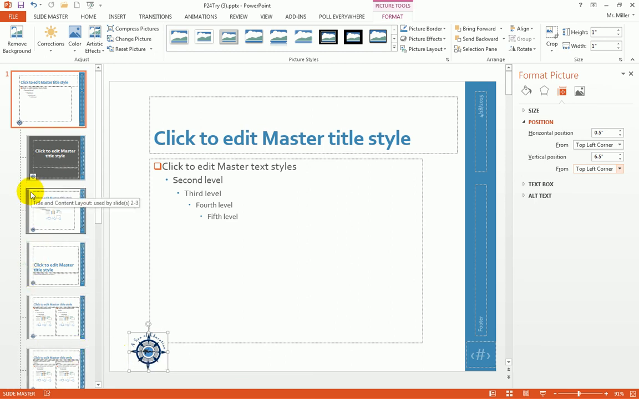The reason why it's not going all the way in the left corner is you will notice that on most of these slides there's a gray strip that comes down the left-hand side. I do not want the picture to be hidden by that gray bar.